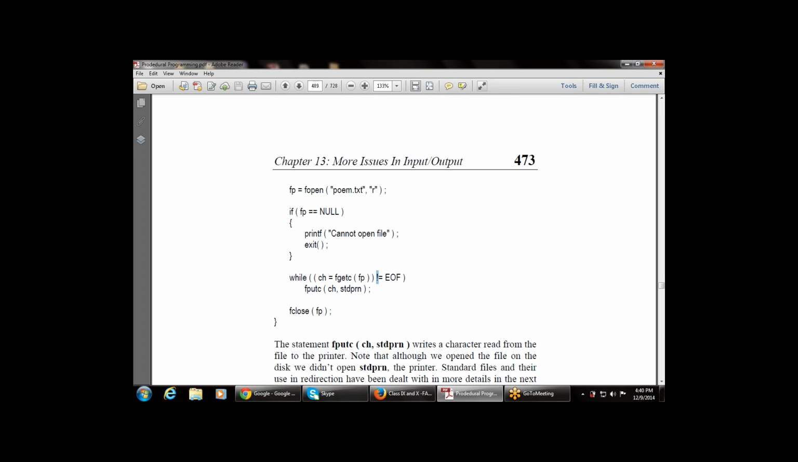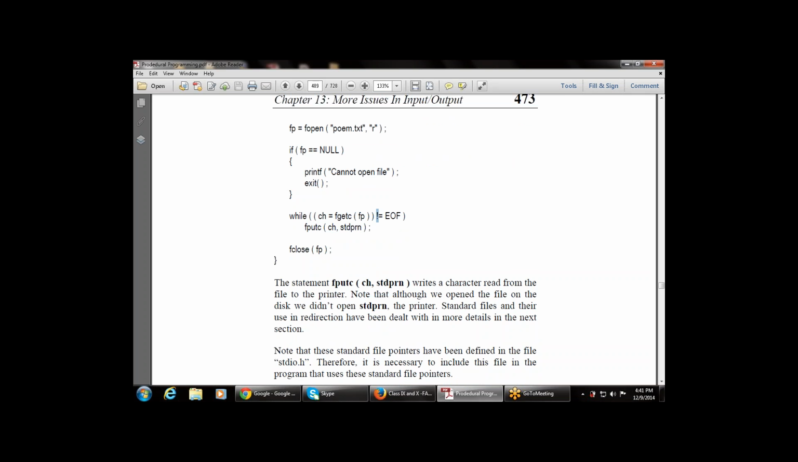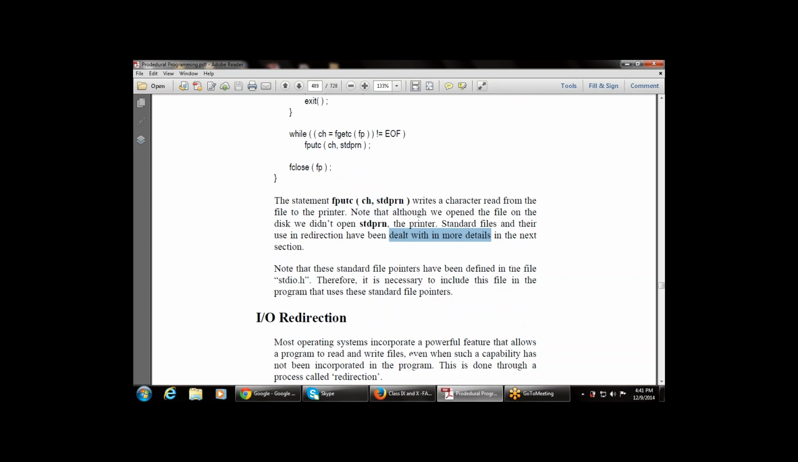Then use the fclose function with the file pointer fp. The statement fputc(ch, stdprn) writes a character read from the file to the printer pointer. Note that although we opened the file on the disk, we didn't open stdprn, that is the printer. Standard files and their use in redirection are dealt with in more detail in the next section.